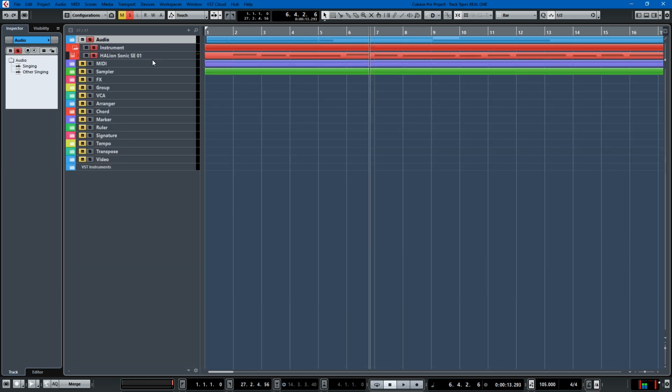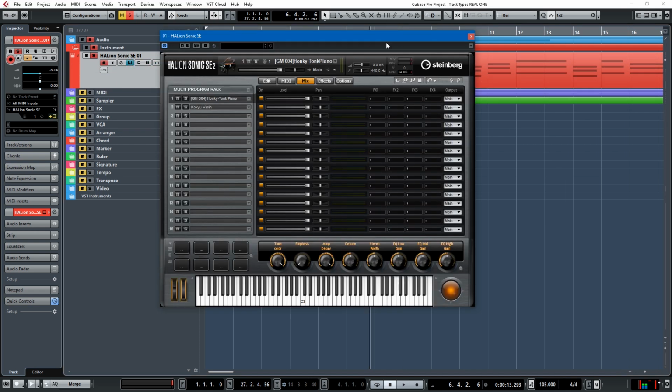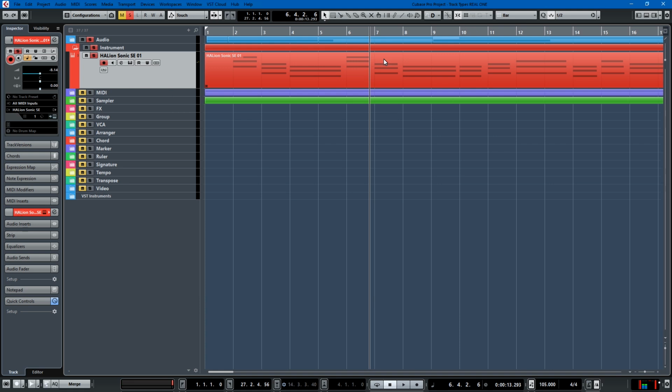I have Halion Sonic, which is the main rompler type thing, loaded up. And an instrument track sort of combines a MIDI track and an audio track into one track. And these are the easiest to load if you just want one thing going on. So we can listen to it. I have a piano loaded here.